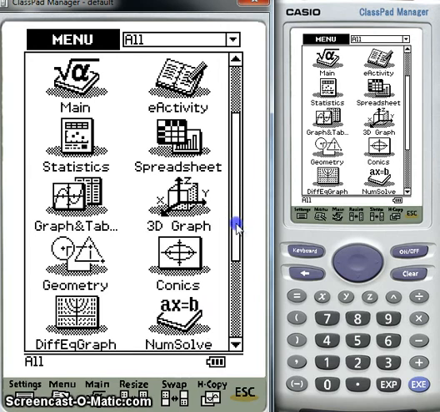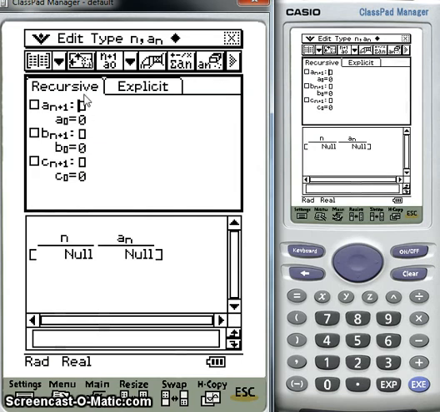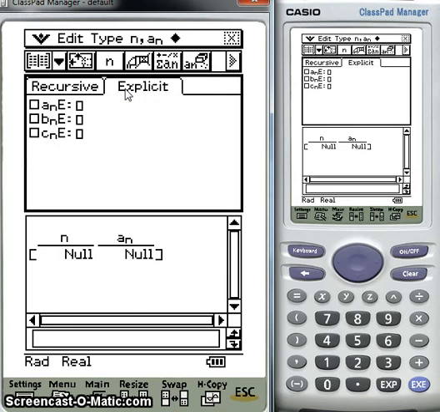For this next one I'm going to scroll further down the screen and we're going to look at this one called sequence. Now there are two components to this sequence screen. One is recursive and the other one is explicit. I'm not going to go into recursive right now. The one we want to use is this explicit notation.